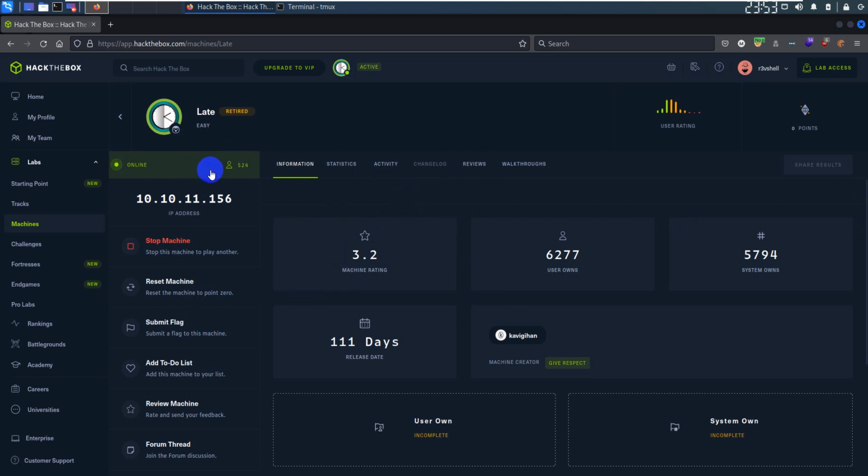So we are ready on the dashboard and then our IP is ready for use. Today's machine is titled Late. That's the name of the box and it's a retired box. On HackTheBox we have active and then retired machines. This machine was retired, I think, last week or two weeks ago, so we have the chance to show a walkthrough of it.